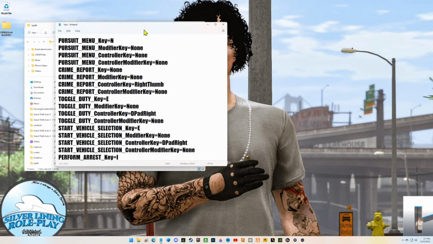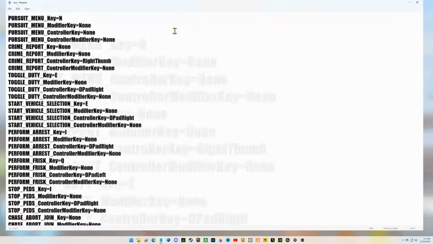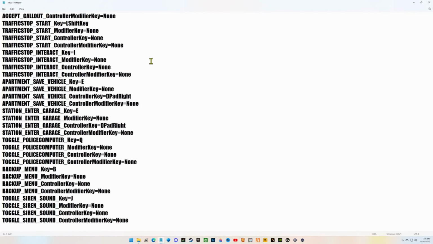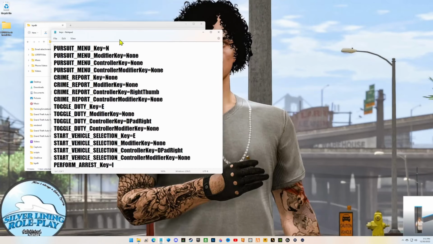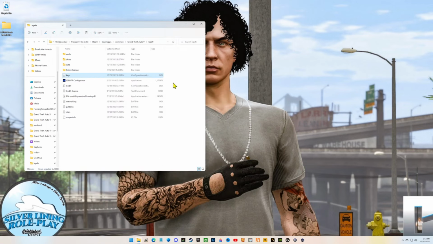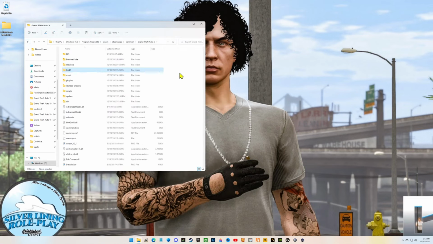Your keys is something you'll have to do. If I can, guys, I will highlight everything in here and I'll copy it and I'll pin this in the comments so you guys can copy that and paste it to your INI file, okay? So I'll try to remember to pin these controls in the comments. With that said, guys, that's going to be it.